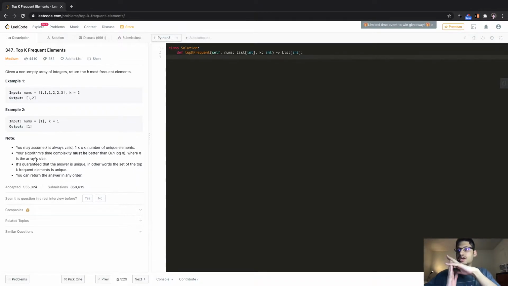It is guaranteed that the answer is unique. In other words, a set of the top k frequent elements is unique. I'm not sure I understand what that means. The set of the top k frequent elements. Okay, so then the answer is always unique in the sense that the most frequent elements are always different, obviously. And you can return any order.